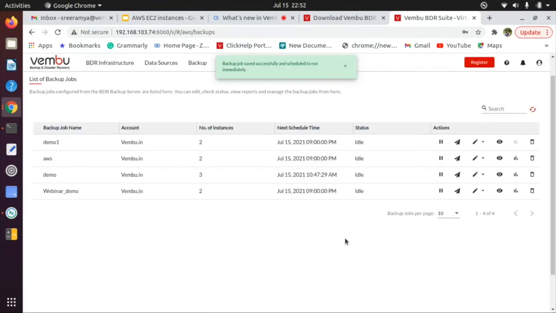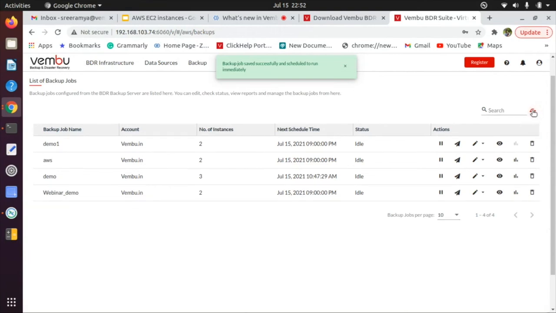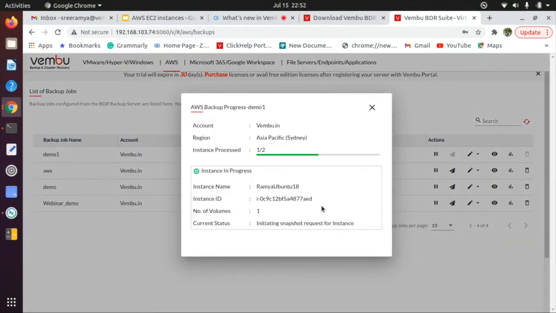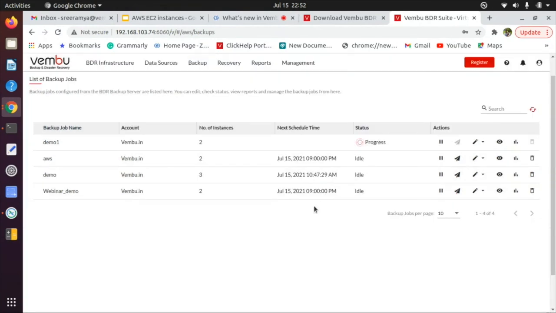So once you schedule it, you'll be able to see a backup job. So this is our backup job, and you can also see the progress, like how many instances and what kind of things are in the backup and how much time it is going to take. So this backup will be very instant, and within a minute or two, your backup will be completed.